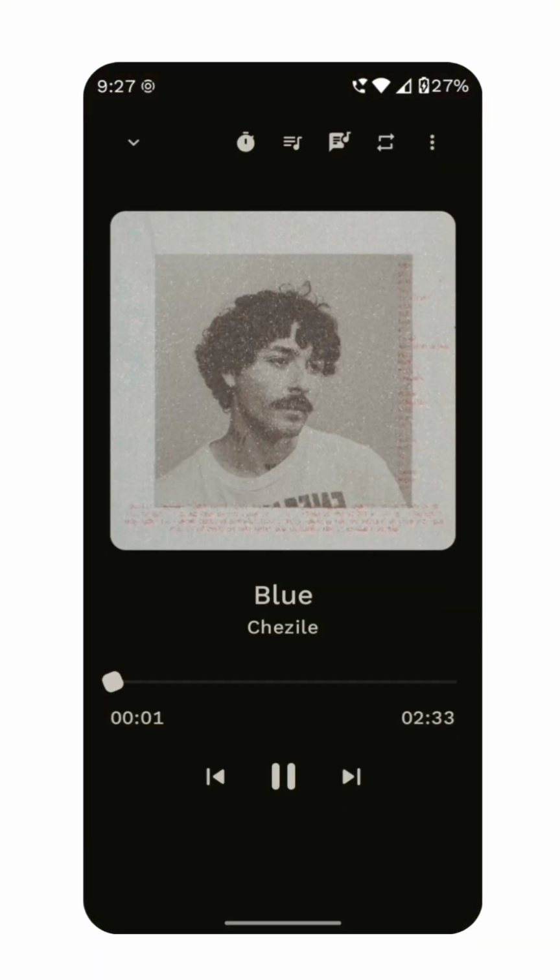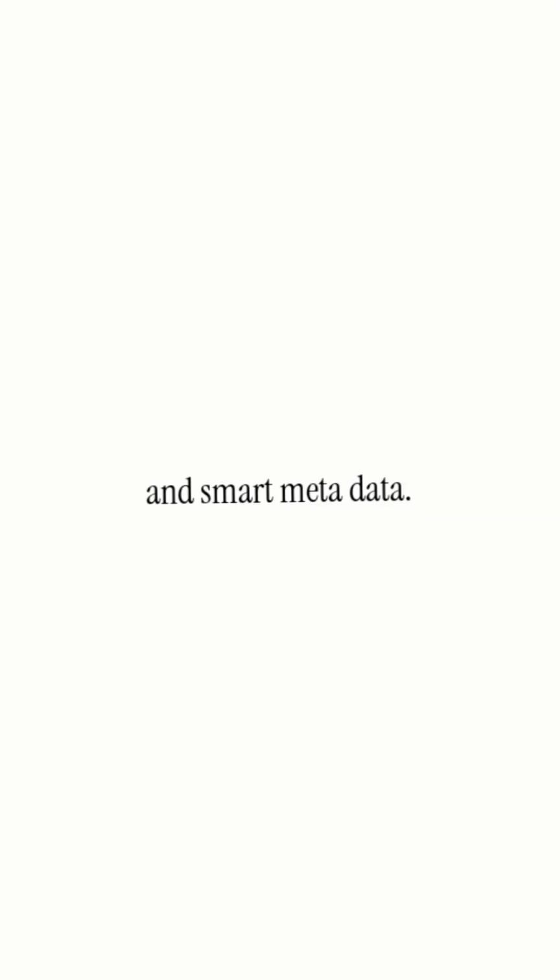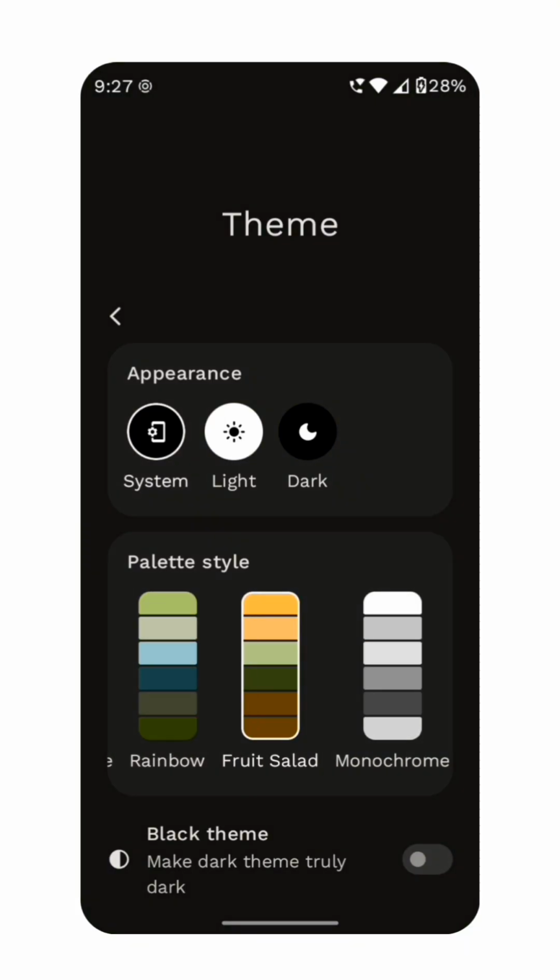If you keep your music offline, you deserve more than just the basics. Meet Lotus, a modern designed music player with synced lyric support and smart metadata. It plays everything from MP3 to FLAC, adapts to your system's theme, and stays completely offline.